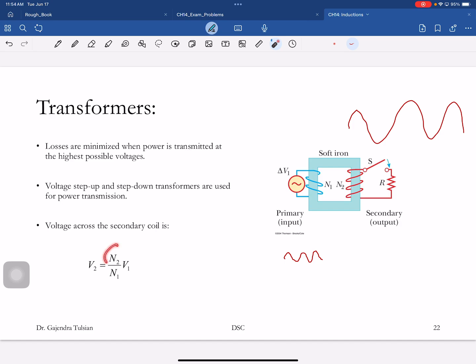If N2 is greater than N1, then it's called a step-up transformer. The amplitude of the output voltage is greater than the amplitude of the input voltage. What if N2 is smaller than N1? Step down. All right, so let's look at this. Let's say we have an amplitude of 1 volt, and N2 is 1,000 times greater than N1. The amplitude of the output voltage is 1,000 volts.